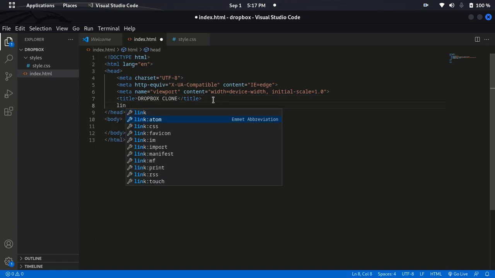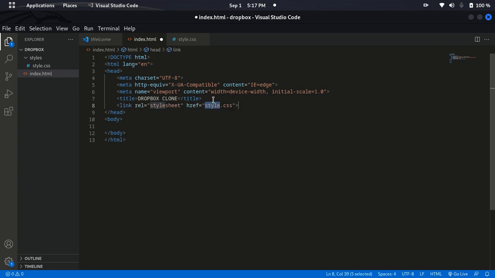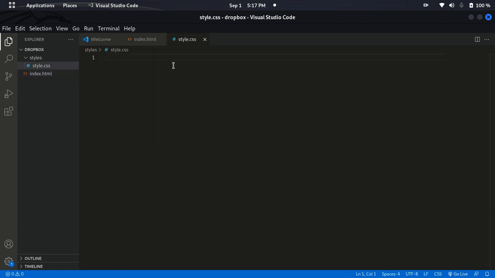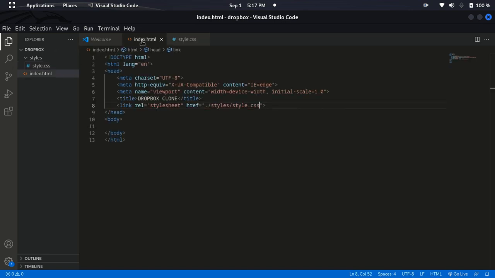Link CSS, and what we have is styles and the style.css. Save. So if I hover on it and click follow, since it opened, that means my CSS is linked. So let me go back to my HTML.